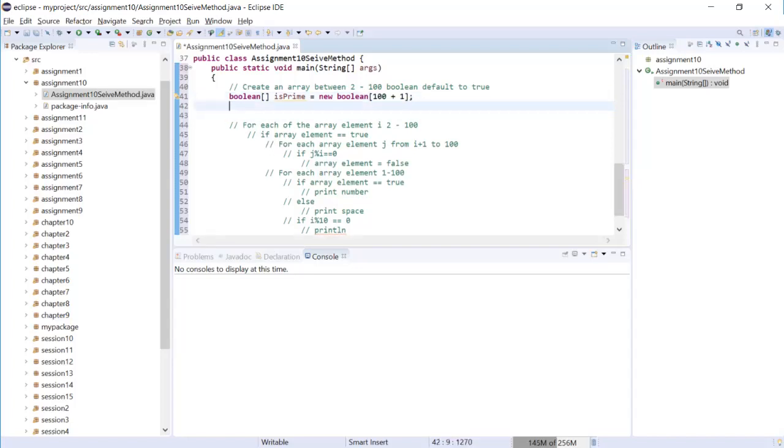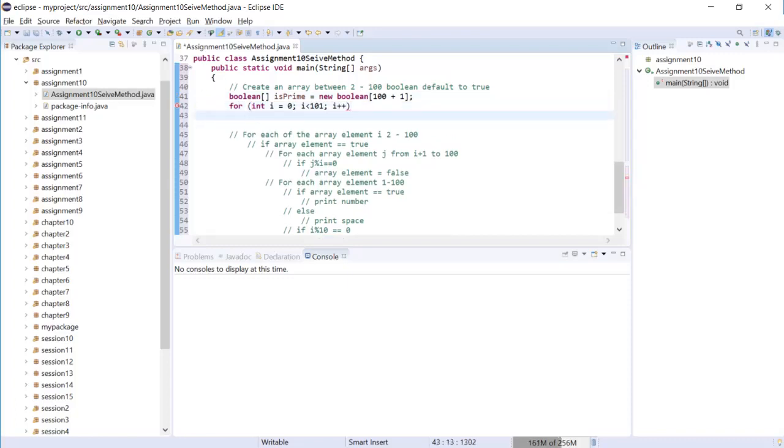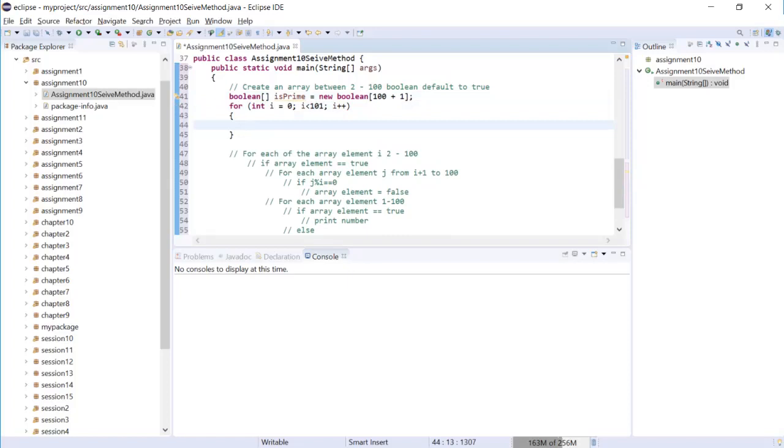So now let's initialize this to all true. for i less than 101, i++, isPrime[i] equals true. So we get the array of all true.